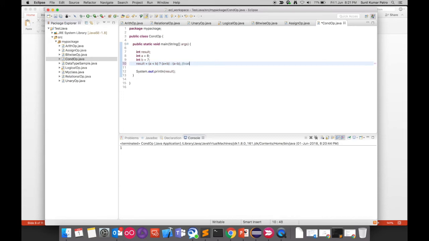So how is the syntax here? First put a condition. If it is true, execute this part; if false, execute the other part. That's all. So you can play with these things with different parameters and different values. If it is true, the first part should execute; if it is false, the second part should execute. So that's all about your Java operators.